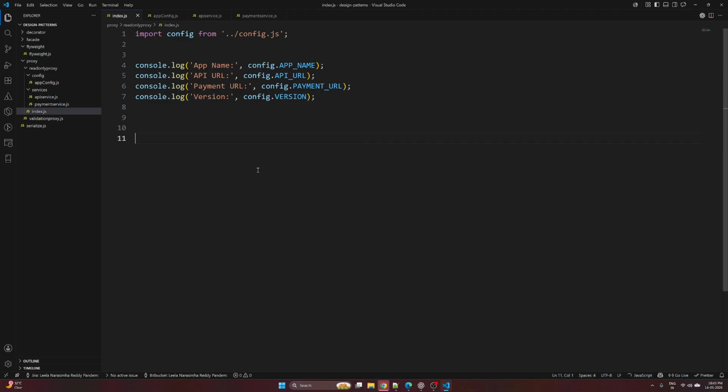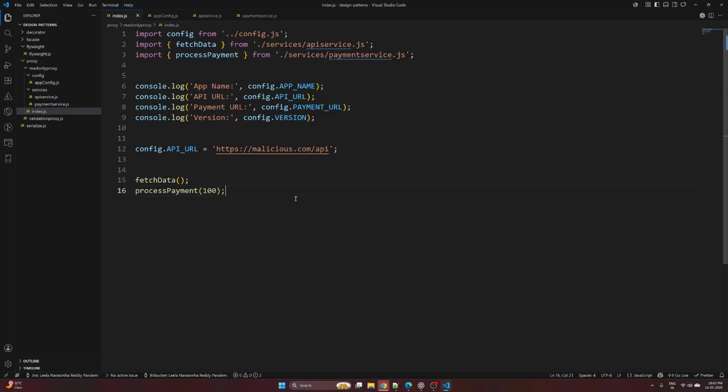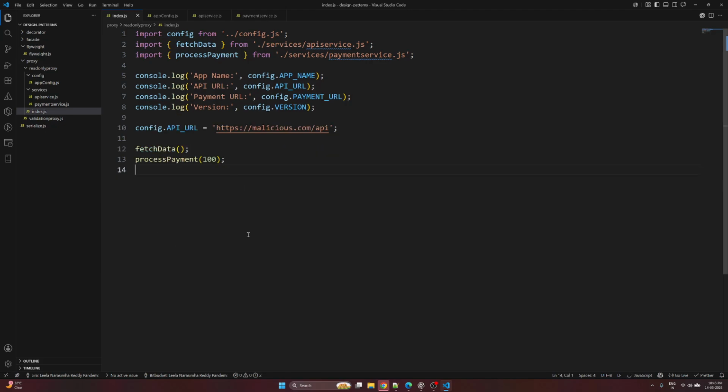And now for modifying, I try to set config.API underscore URL, so this one will not allow setting like this. Now this one is done. If you want to call your services, you can call fetchData, and also you can call processPayment of 100 or something. That's it. So now let's try to execute this one.